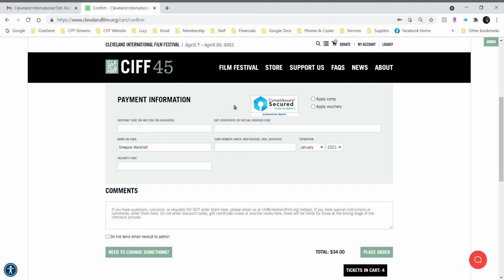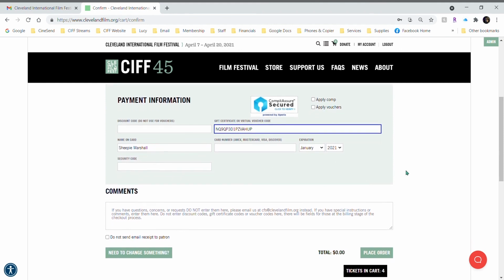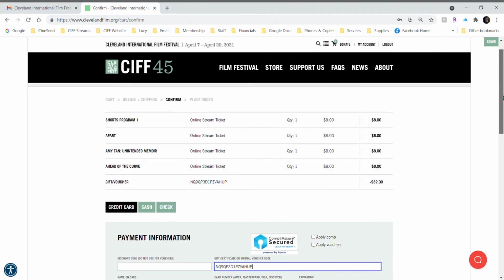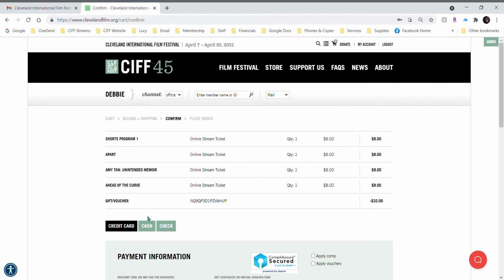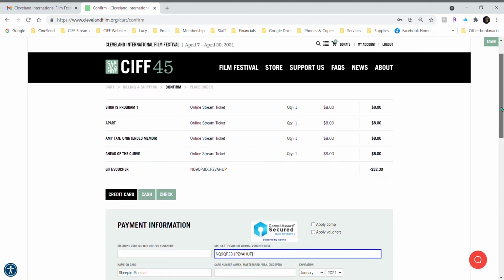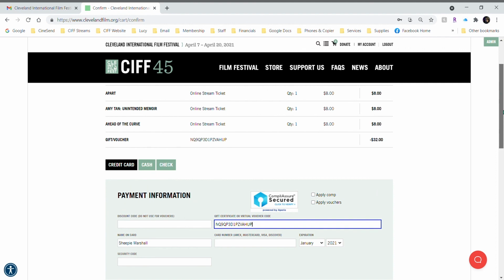To enter your virtual voucher code, you'll want to do it in this gift certificate or virtual voucher code field. Now, as you'll remember, we've already copied that code, so we're going to paste it here or manually enter it here. Once you've entered your virtual voucher code, if you scroll up, you will see the credits applied in your cart. You will also notice that the processing fee has disappeared from the order because all tickets within the order are being redeemed by virtual voucher codes.